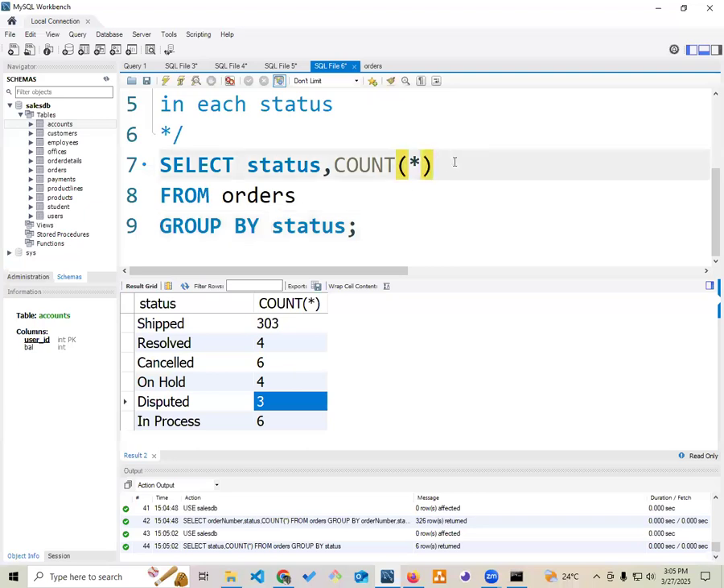Now, instead of having it as count here, I just wanted to make the title more appealing for someone to understand clearly. So in database, we usually have an alias. An alias is just like a nickname. It will not be stored permanently, just for a short period of time.